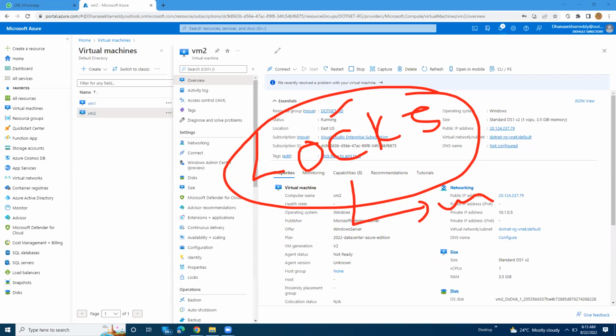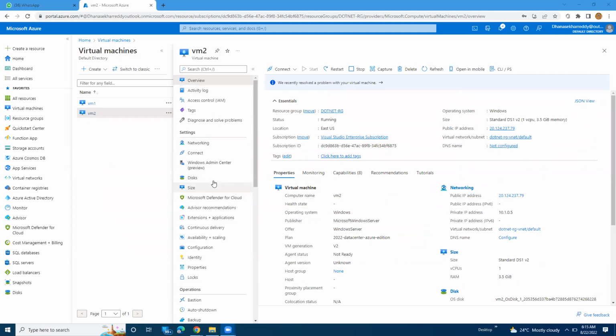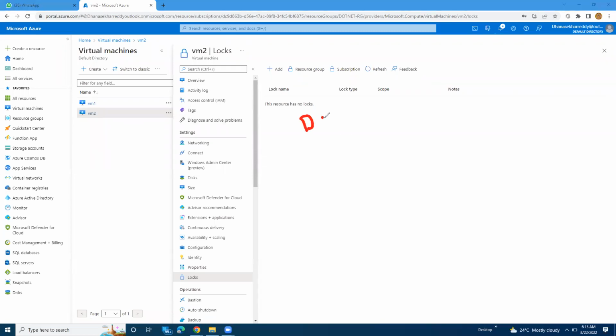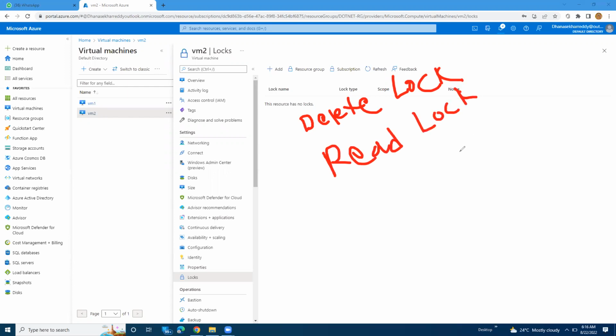Have a look. Now navigate to locks. This is the locks option. There are two types of locks. Note it down. One is the delete lock, and the other one is the read-only lock.